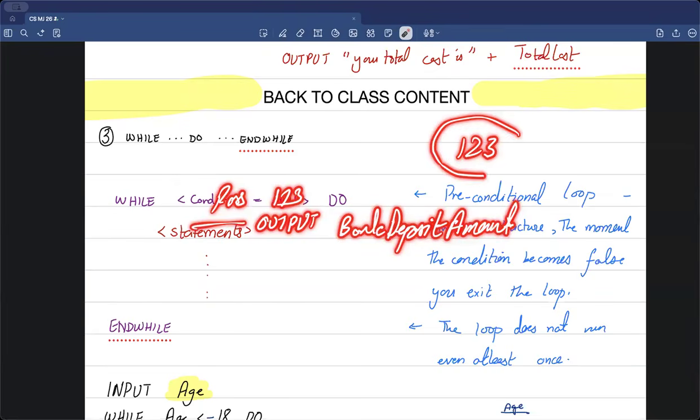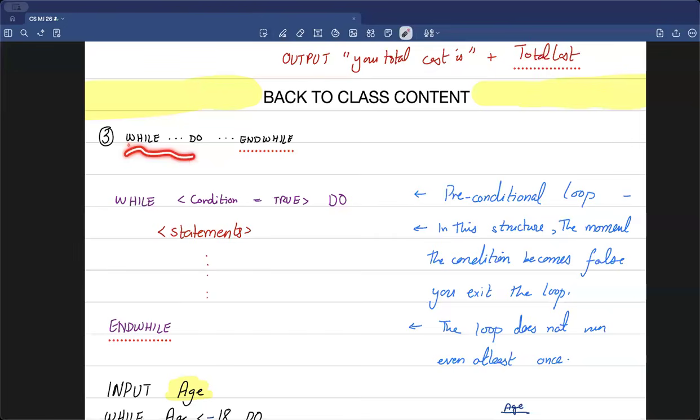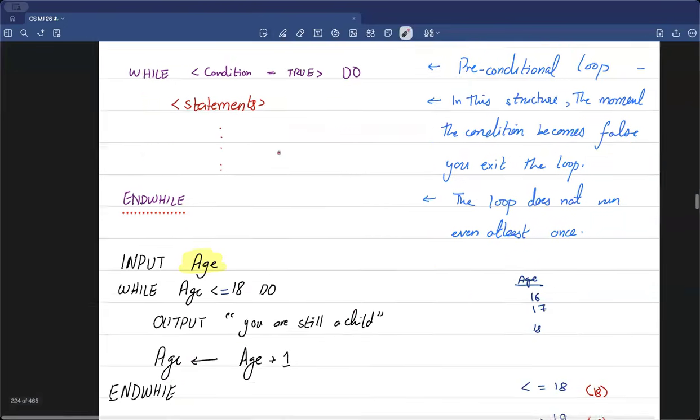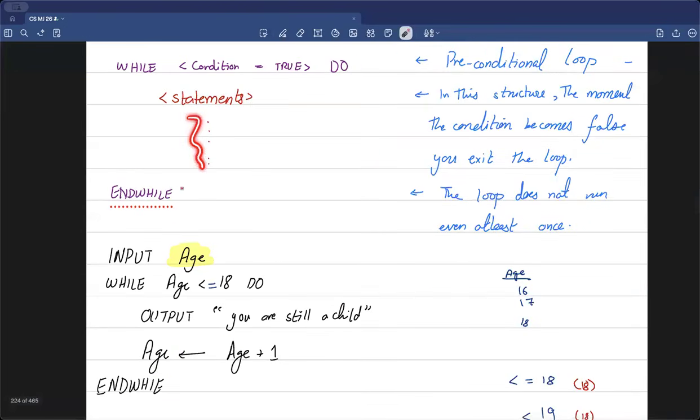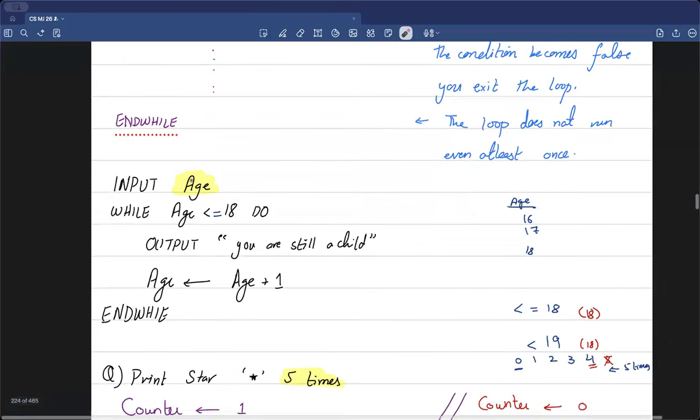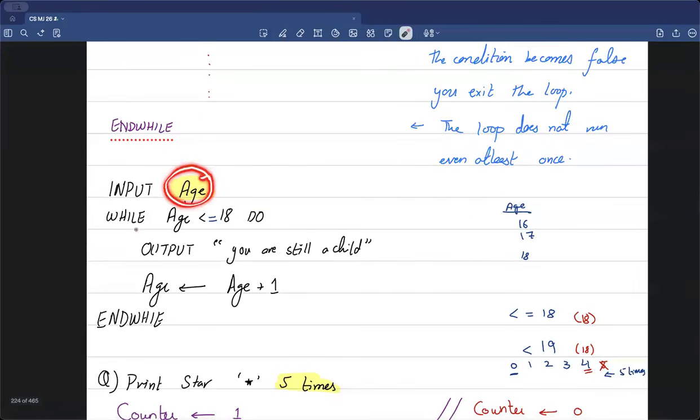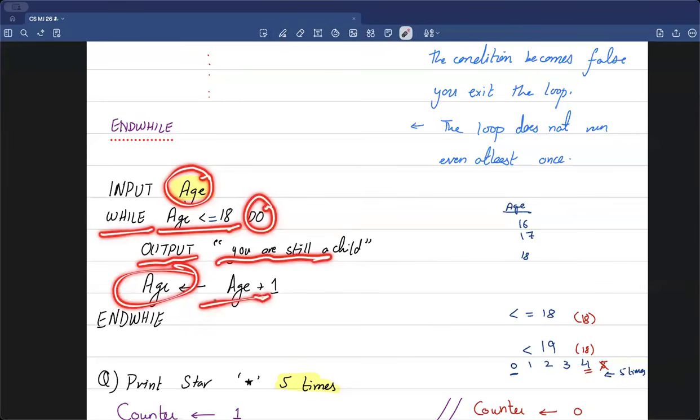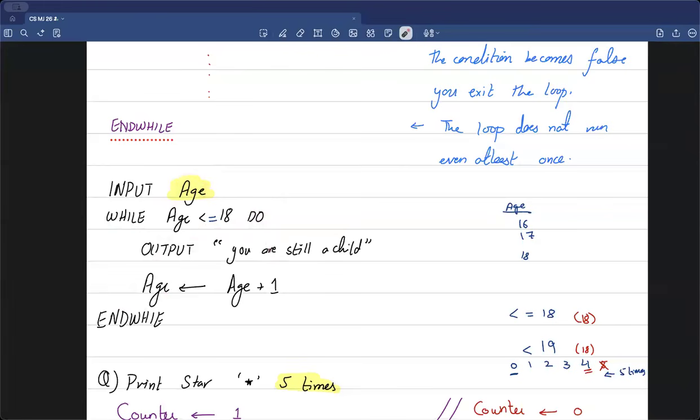So if I have to check the condition at the top, for that we have a loop with the name of while, do, and while, in which you have the condition checked at the top, then you do the part and end it with the end while. For example, let's say I input an age and I say while this age is less than or equal to 18, you output, you are still a child. And then you increase the age by one.